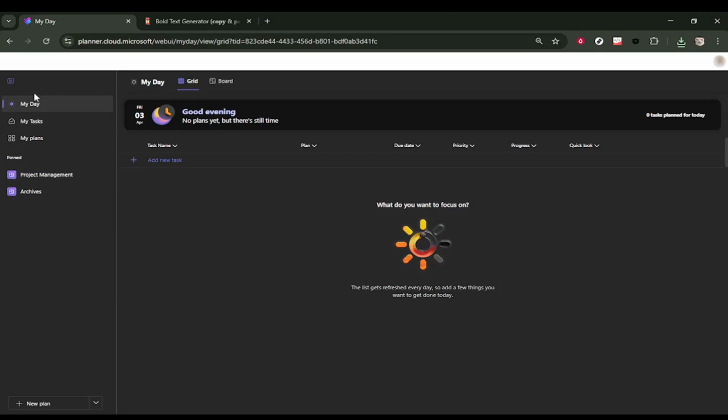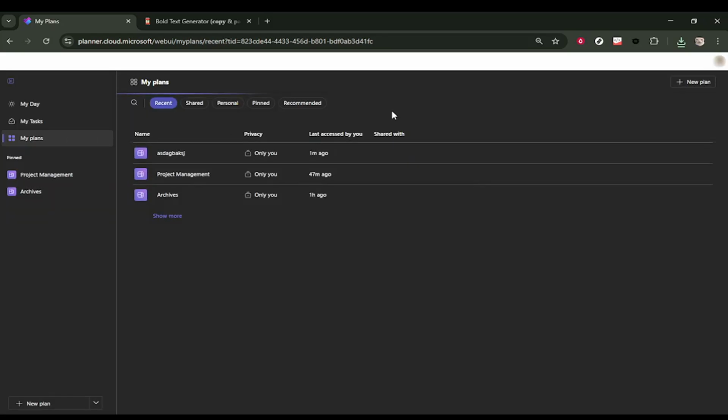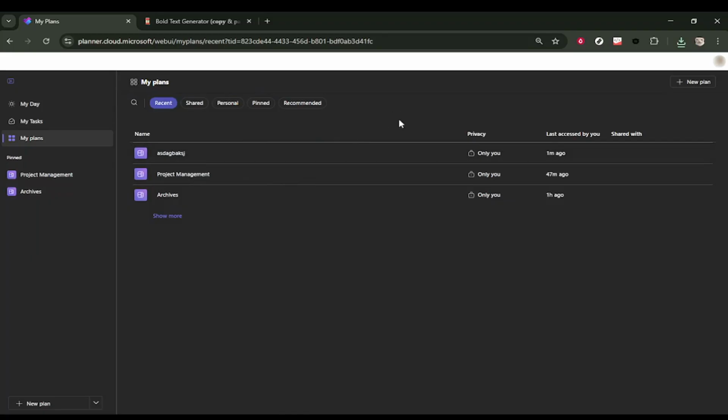Next, look to the left side navigation and select My Plans. This takes you to the section where your existing plans live, and it is also where you can create a brand new board. On the My Plans page, click New Plan. A setup window will appear where you can choose the type of plan you want to create. From the available options, choose Basic.